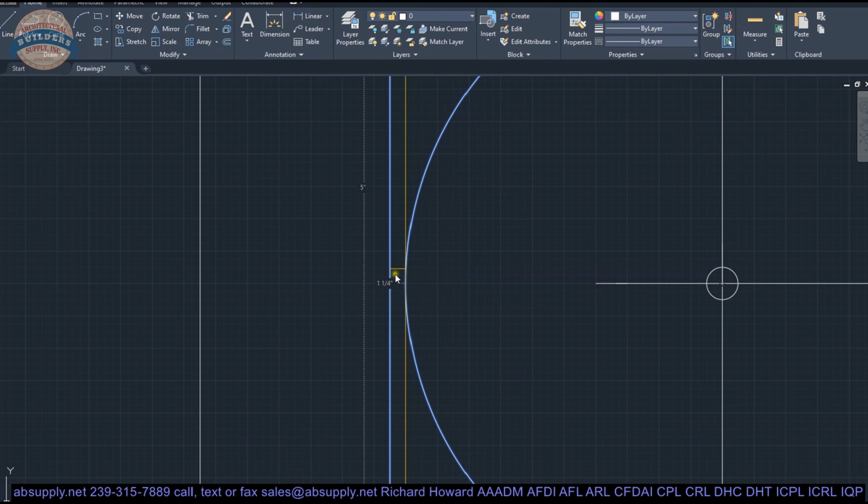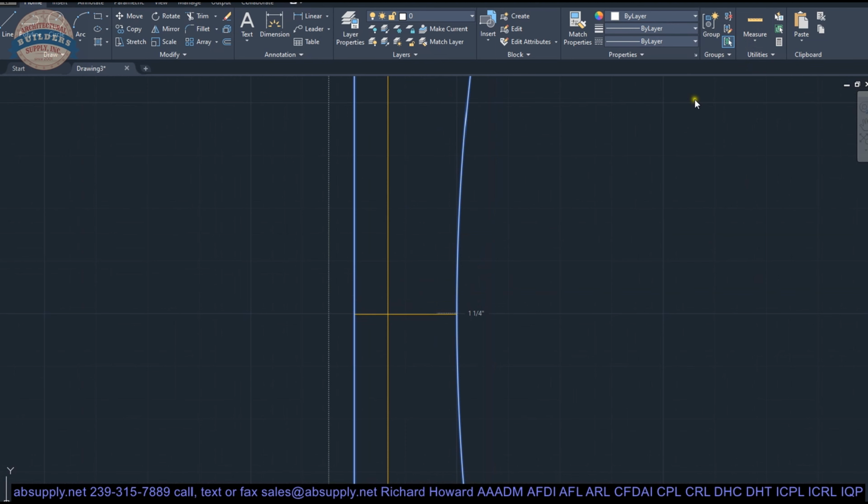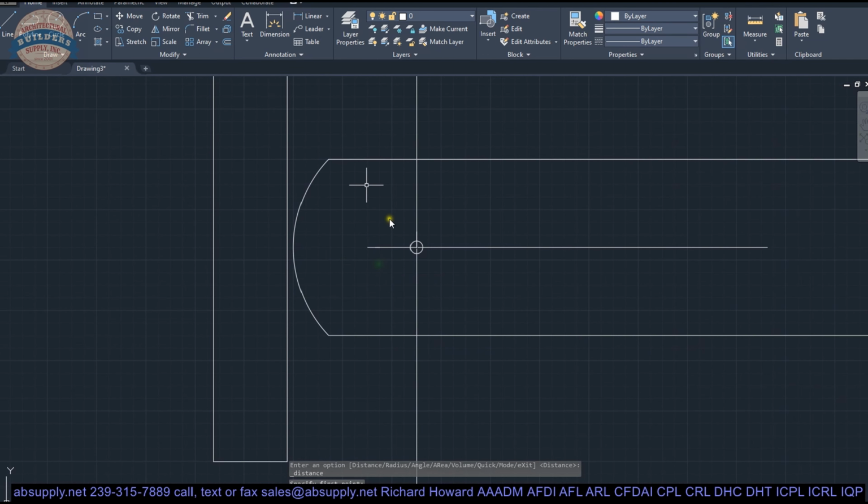Let's measure. Yeah, we certainly still have, well, let's do this. 1/16 of an inch. That's what it still is. Now let's rotate.